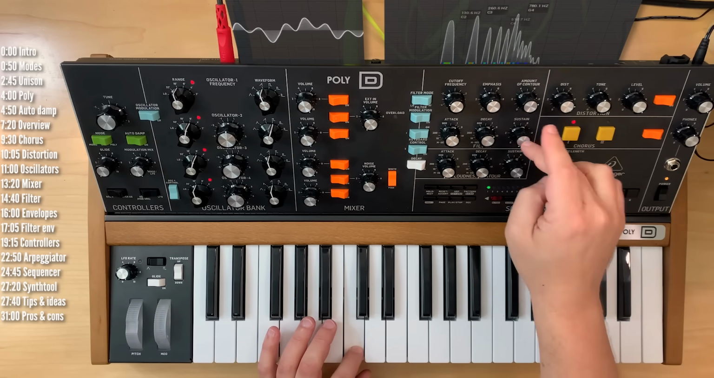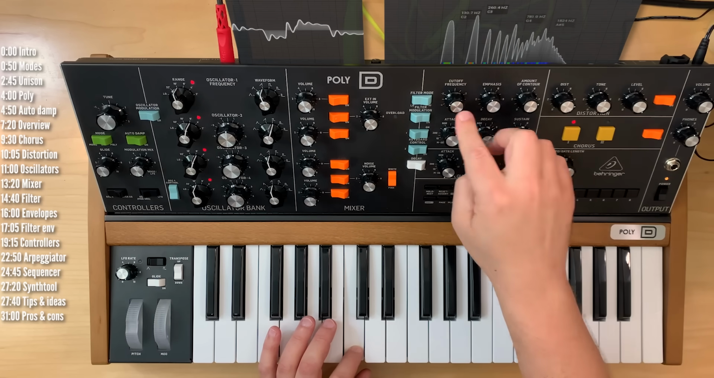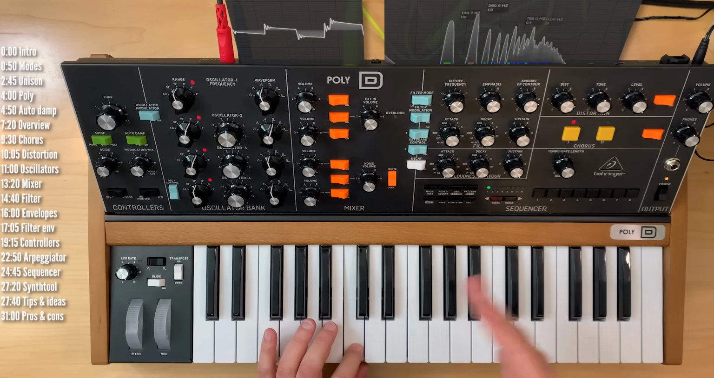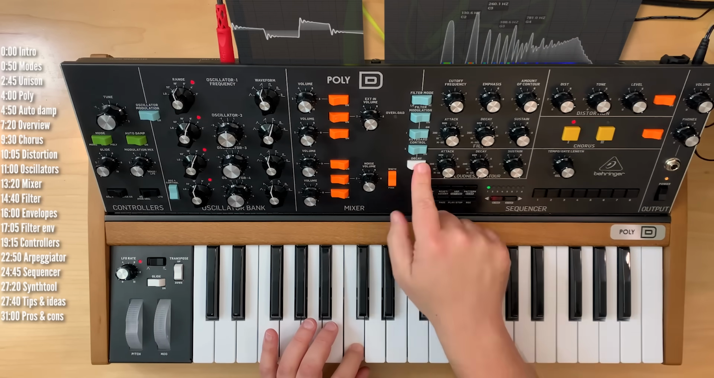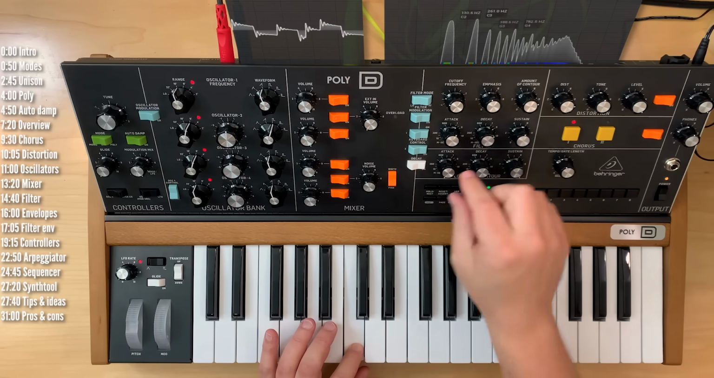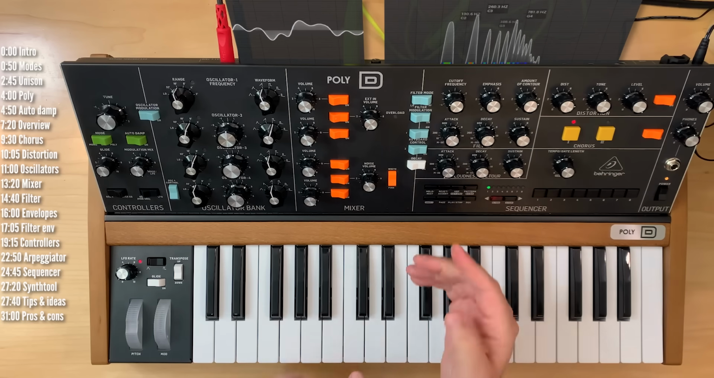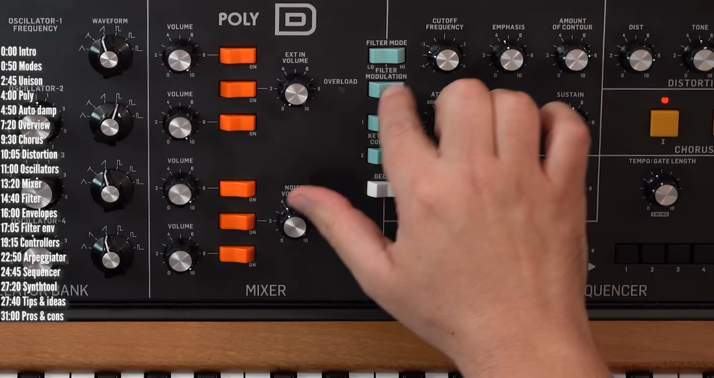And sustain is an intermediate level that the filter cutoff will go to as long as the key is held. So attack, decay down to sustain level, and then if I have release on, and I'll turn this up so we can hear it, the filter will go down as I leave the key. We'll talk about filter modulation in a bit.